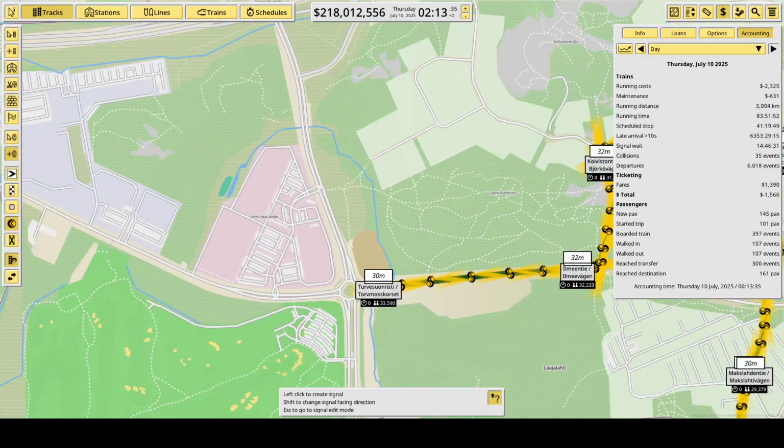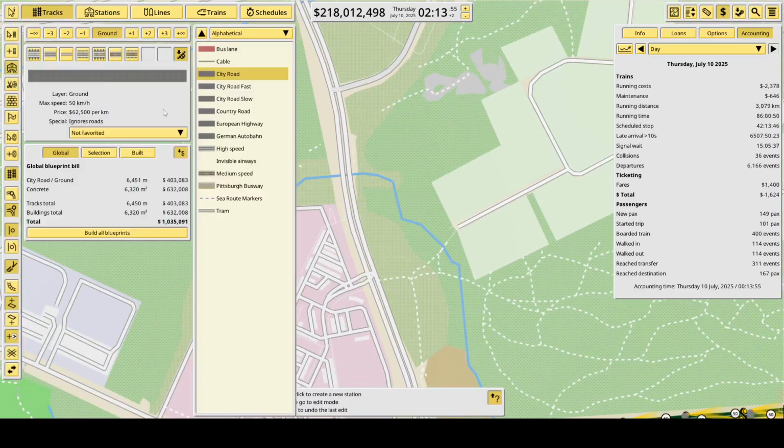And after Turvesuon Risti, the following stop is Suosaaren Portti. We're actually starting to reach the end of the line. What did I say? Suosaaren Portti, Mossaholmsporten, which is right before this junction over here.